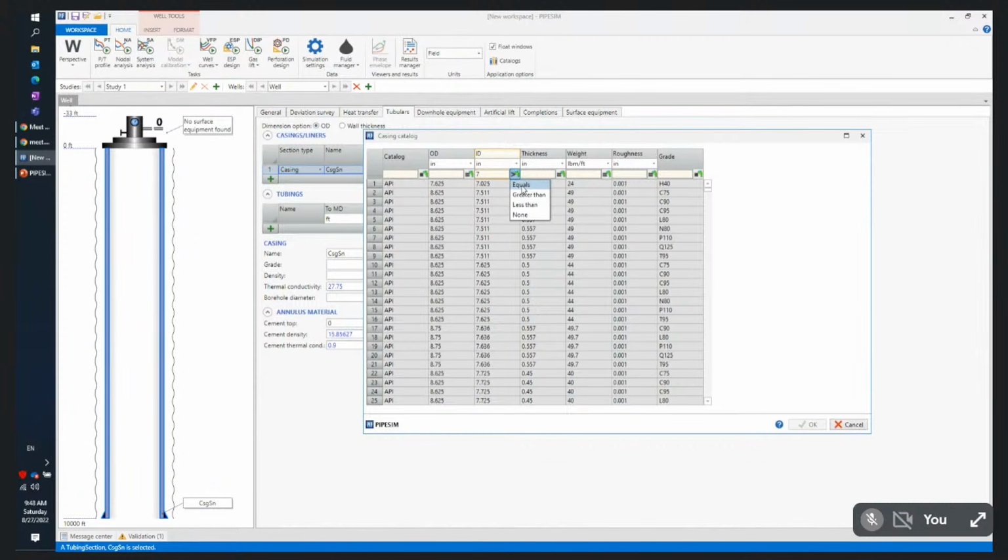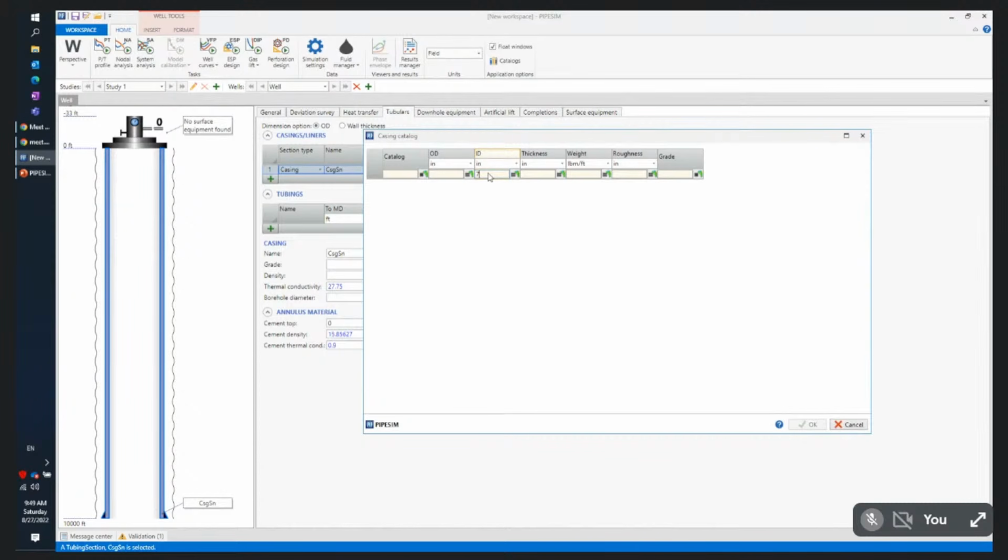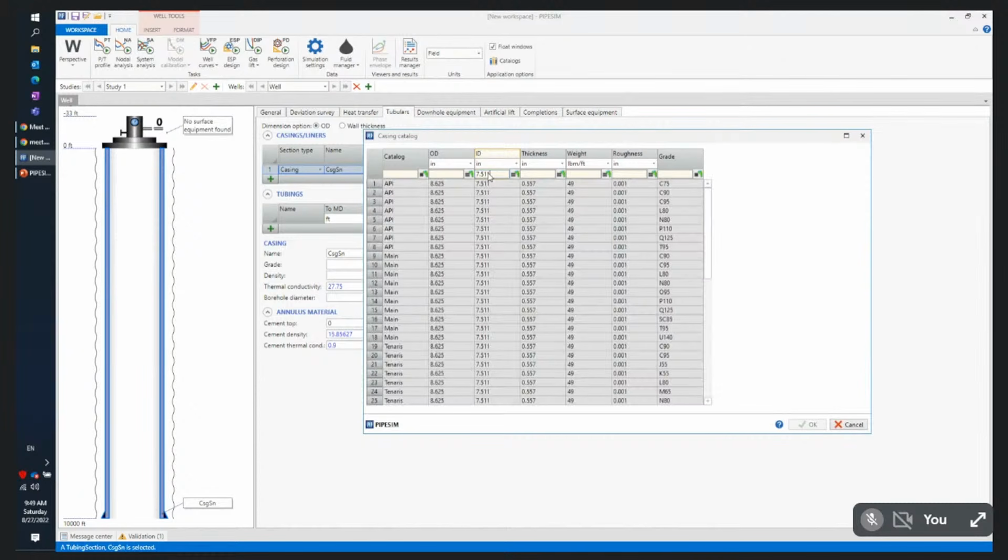Okay, so if I have a specific inside diameter, I can type that. For example, I type equals 7.511, and then it will list all these casings. Or, as I said, you can say that you want it to be greater than, let's say, 7, and then it will list for you all the casing inside diameters that are greater than 7. And this applies to everything here.